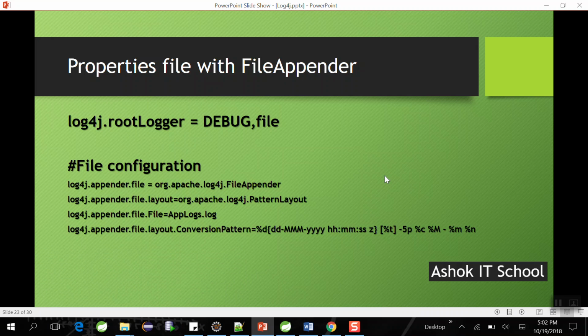So remember, whatever level you are setting, from that level all the higher levels are going to print. If you want to print all the levels, set the level to all here. If you want to stop the logging, set this to off. I hope you got what the log level is and how to choose the log level now.